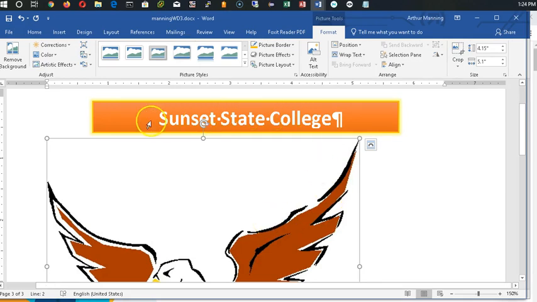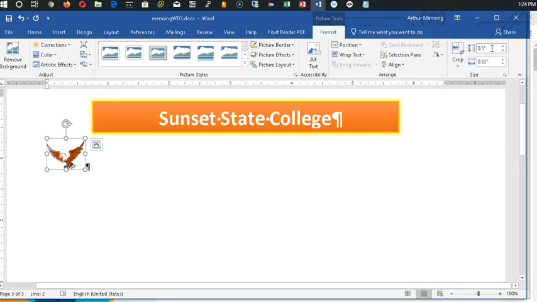I want it to fit left and right side of this bar that I know is 0.5 inches tall. So to adjust it exactly the right size, I'm going to come up here and change that to 0.5 for its height. Hit enter, and it automatically adjusts the width to match proportionally.